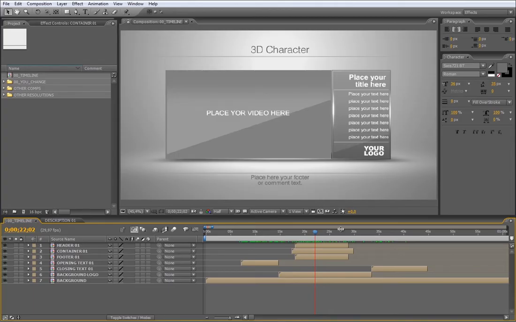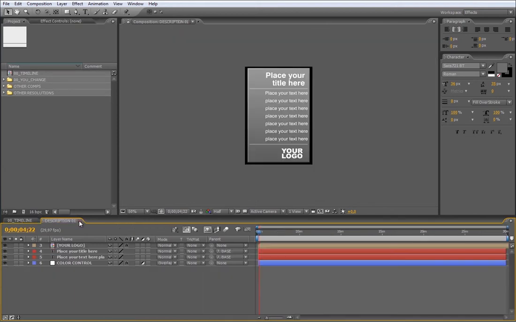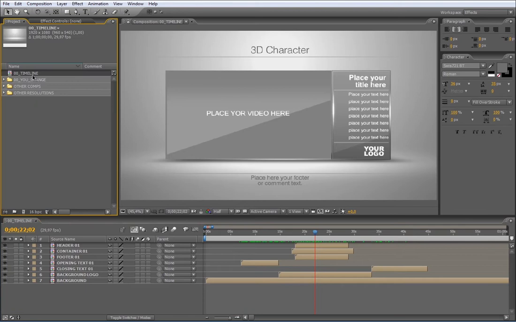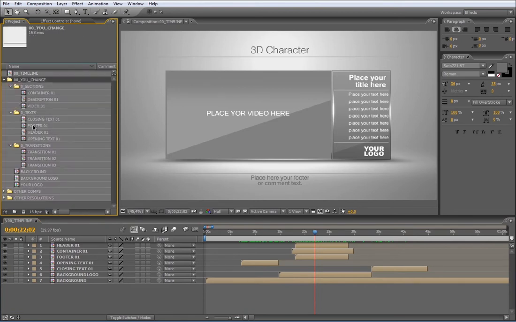Okay, here we are. Let me show you what you will find in the project manager. This is the 00 timeline composition, which is already opened. The 00 You Change folder contains all the compositions related to sections, text, transitions, backgrounds, and your logo. All these compositions are 30 minutes long, and these other compositions are 1 hour long. I will explain to you how to use all these compositions a little bit further on.